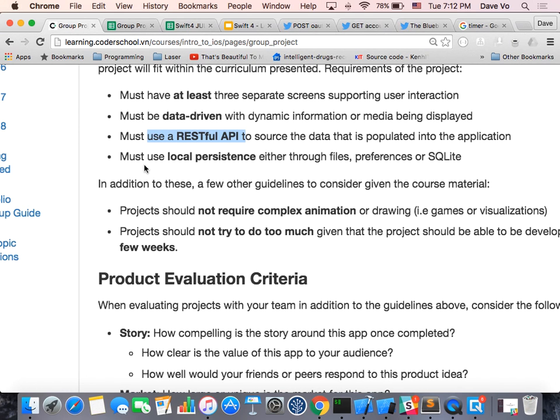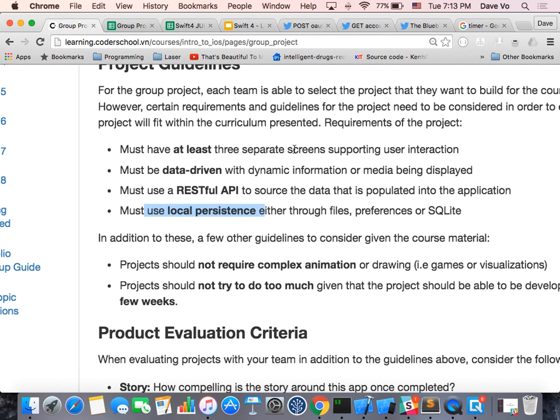Okay, and we have some kind of local persistence. Persistence we will talk about later in this course. But somehow we need to save your data, either locally to a file or using SQLite, or save the data to your database if you choose to use your own database. Okay, so this is some of the requirements for your project.